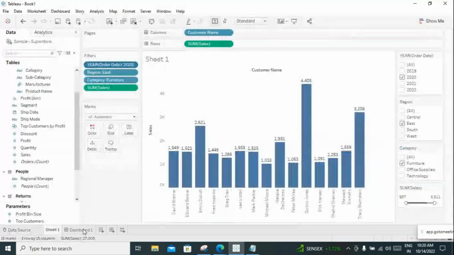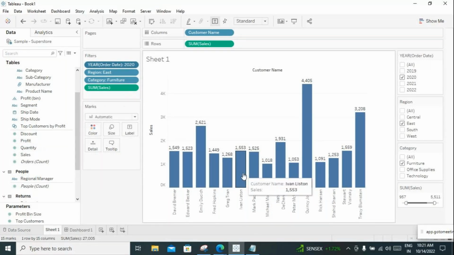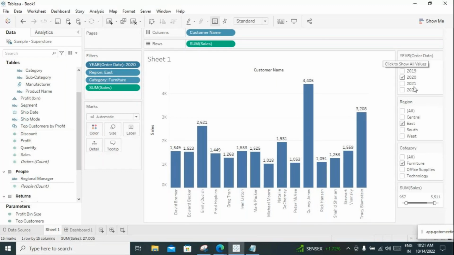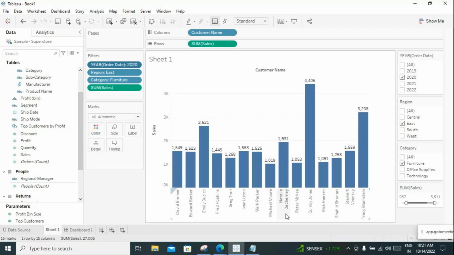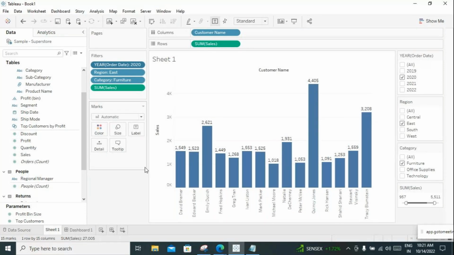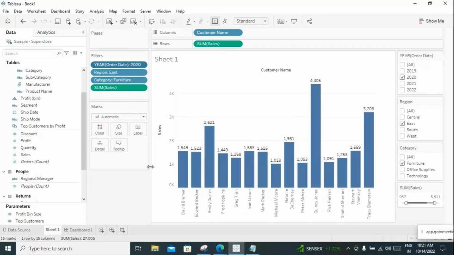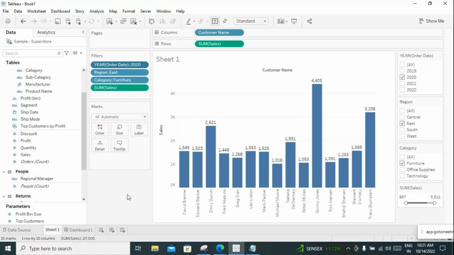I will show you tomorrow how we can do that. For today, we need to know this much. Take a screenshot of it and try to build the same visualization. Use the same kind of filters and post it in the group. Okay, can you do that? Yeah, work on it today.